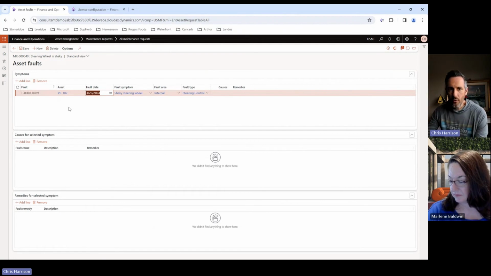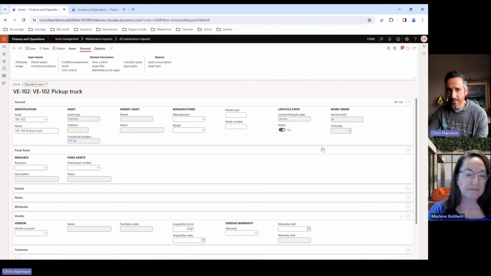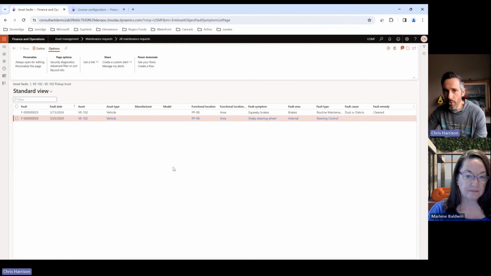So one thing you could do right now is, you have the asset here and you have the information here. Someone maybe new to maintenance, or someone that just wanted to see what was out there, could click the asset, which will take you into the asset master. From the asset master, you could go under general, and you have your faults under related information. This is going to give you all the faults that have ever been entered against this asset.